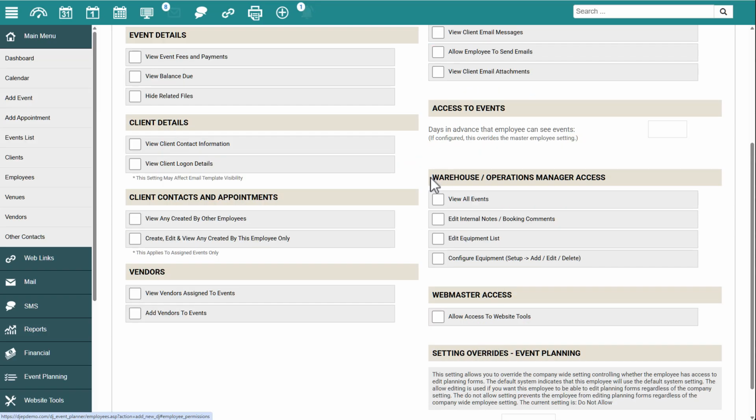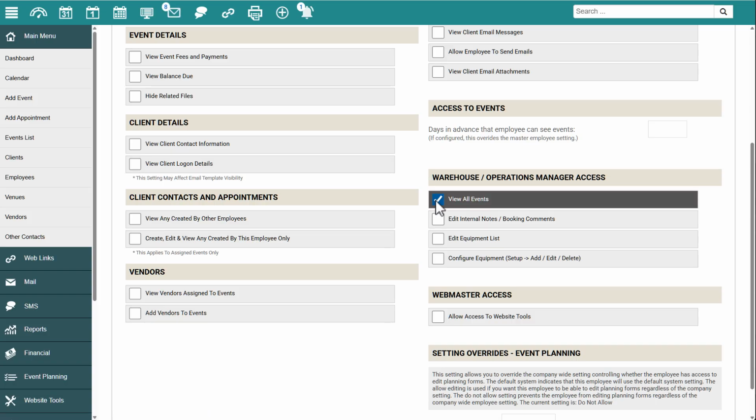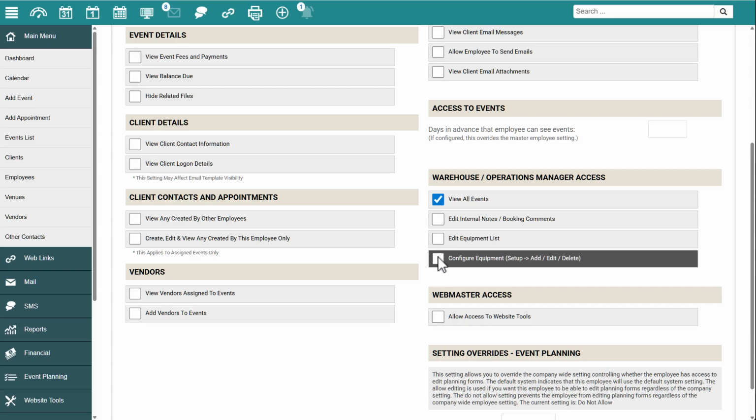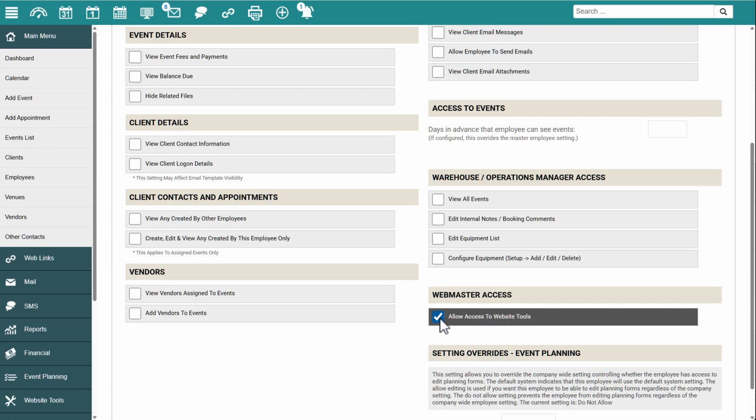Two additional tools that you can use: if you have a warehouse operations manager, you can assign them here and allow them to view all of the events as well as additional details, whether they can edit internal booking comments, edit the equipment list, or even configure equipment. If you have somebody that just manages your website and you want them to be able to access the website tools to update the information embedded on your website, you can mark them as a webmaster and give them that access. This will allow them to see and configure the website tools in your account.